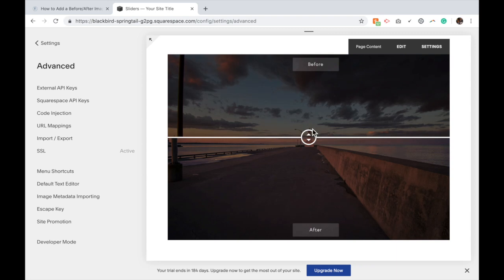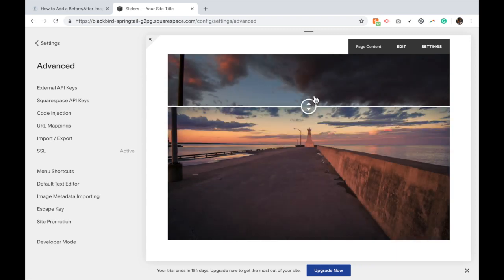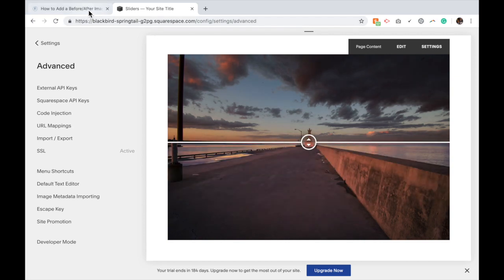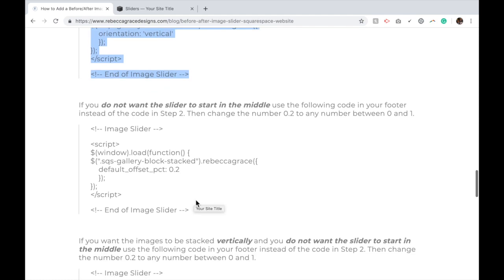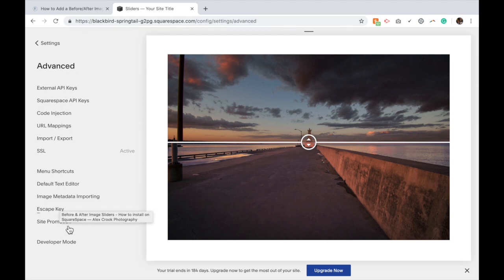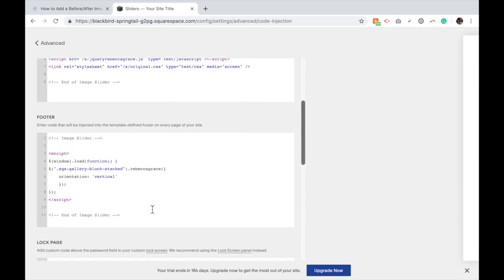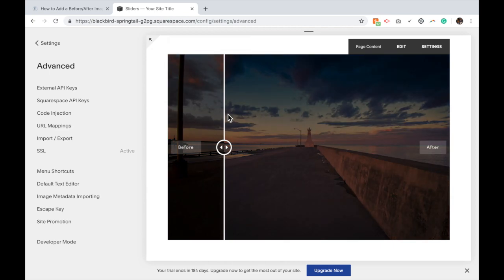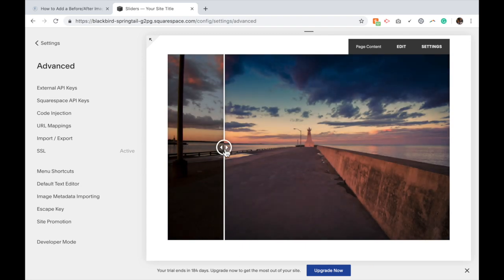Another option is if you want this slider to not start halfway through. So maybe I want the slider to start up here or down here, then you're going to use the following code. Go back to code injection and replace the footer again. Click save. And you'll notice now I have them beside each other again, and my slider is starting part way across, not halfway across.